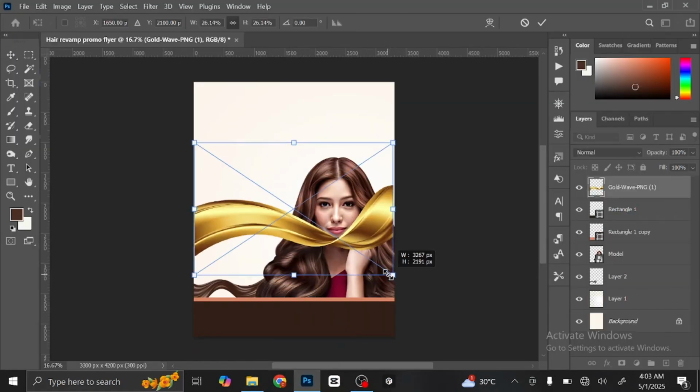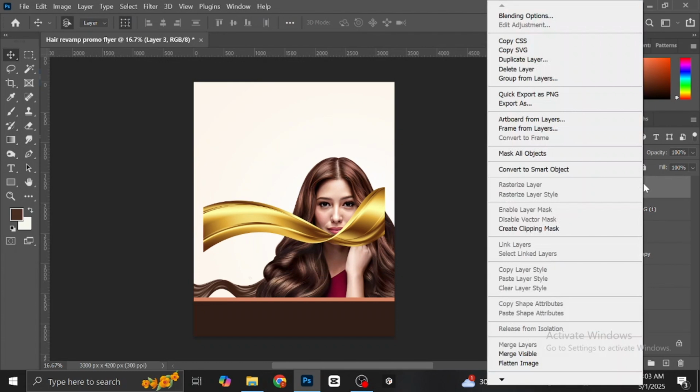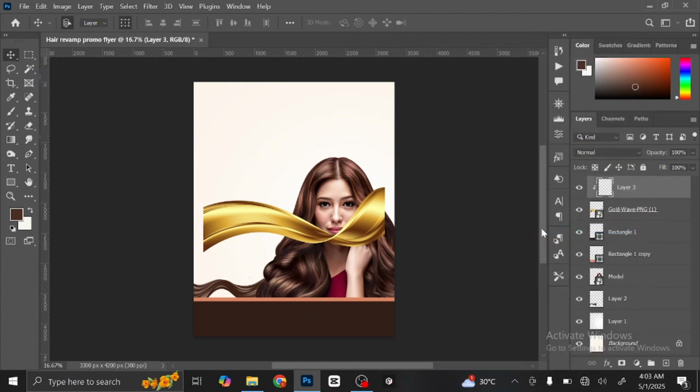Same thing with it. We are going to also change the color. Just follow the same process. Create a new layer on top. Right click on the layer, select create clipping mask. Also select the brush tool and brush the image.